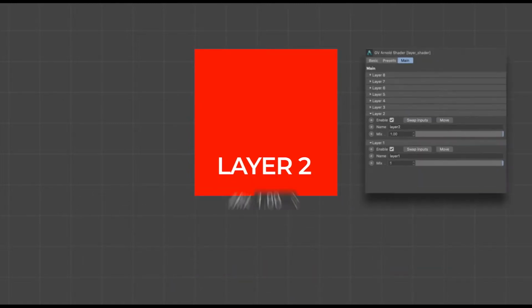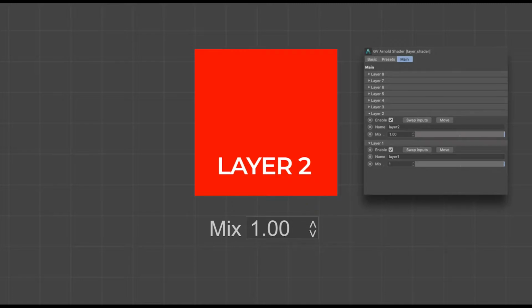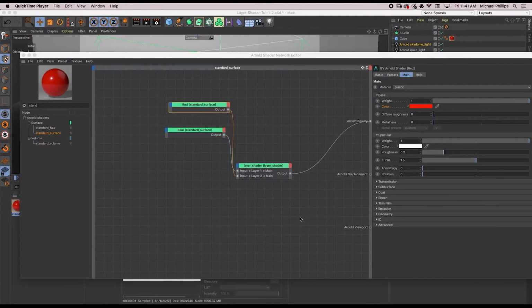This is where the layer's mix value comes into play. If you've used programs like Photoshop, the mix here will work similar to adjusting the opacity of a layer. You can see as we drag the mix value closer to a value of zero, more of the blue color begins to come through and we no longer see layer two. What makes the layer shader great for creating materials is the mix doesn't have to be a percent. We can attach any black and white image or noise to control the shader's mix value.